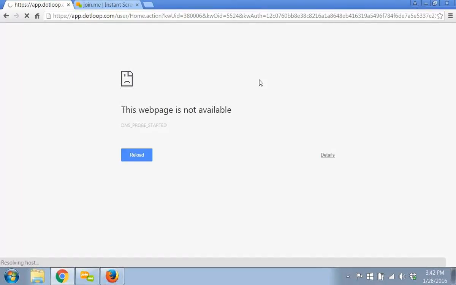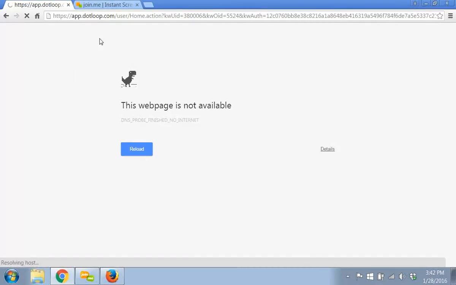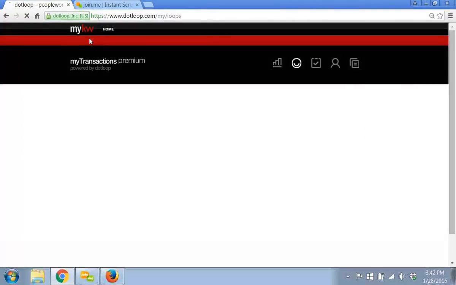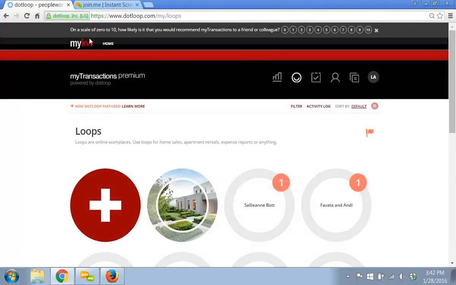Now you should just refresh this real quick. Internet's not cooperating with us. There we go. So once we open up, you should see a red, black, and white screen. If you see a blue or white screen, please let the agent services or market center know so they can hook you up properly to our Dotloop account.